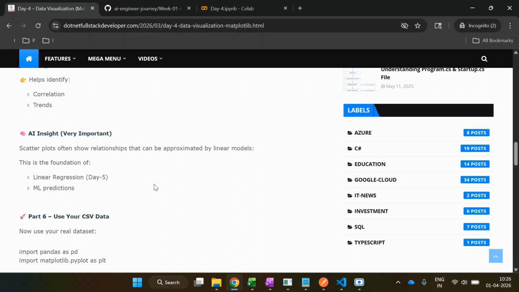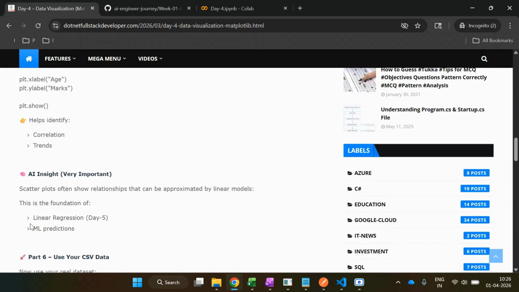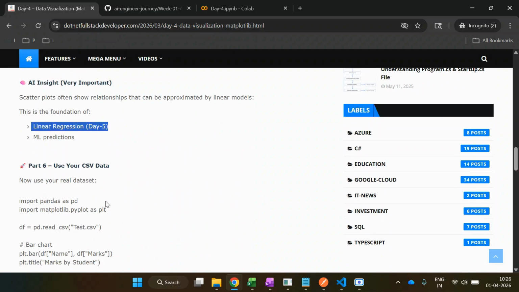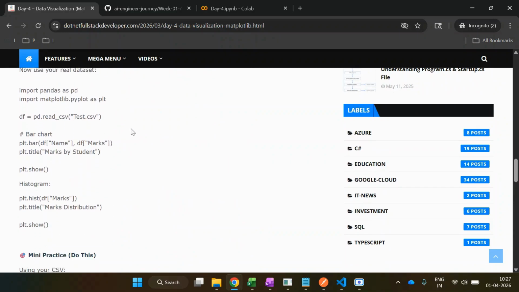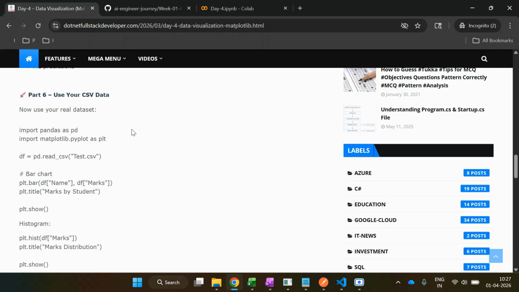Scatter plots often show relationships that can be approximately linear, and this is the foundation of linear regression and ML prediction. We will understand linear regression more in our next day 5 journey. So just keep in mind that a scatter plot is used in linear regression, which we will understand in a later part. Okay, now the next part, part 6, is using your CSV data.